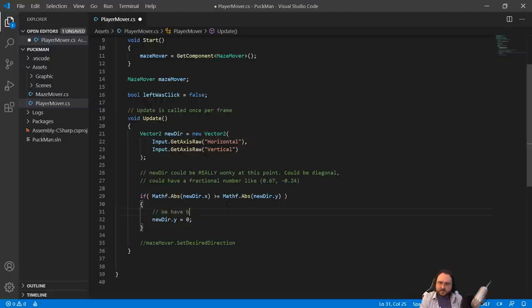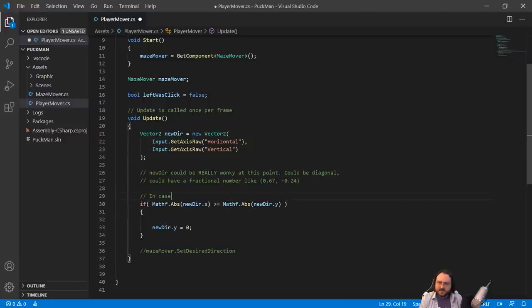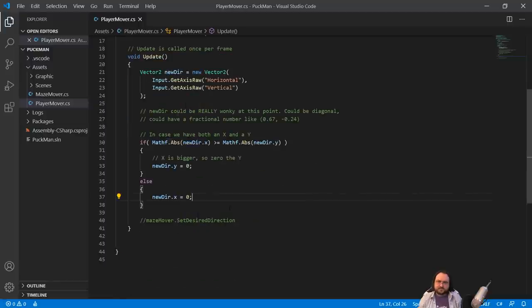In case we have both an x and a y, x is bigger, so zero the y, and else, there's probably another way to do this, but I don't know, else we're going to zero out the x. And then what we're going to do is set the desired direction, the new direction, to normalized. So this is going to end up being negative 1, 0, plus 1, 0, or 0, 1, 0.